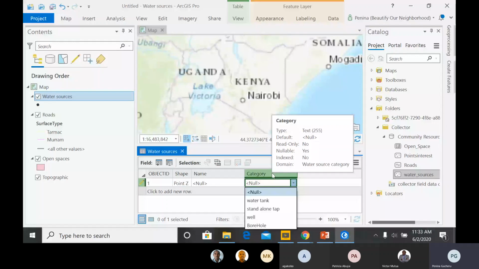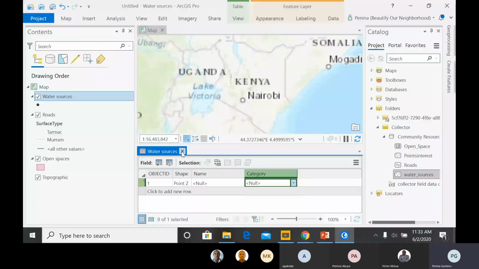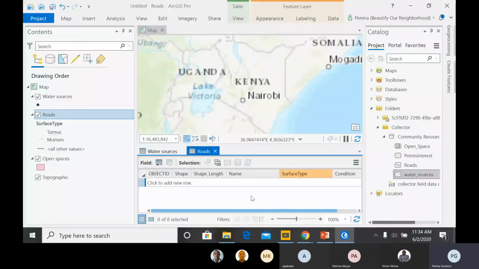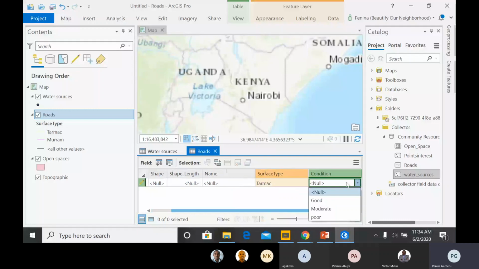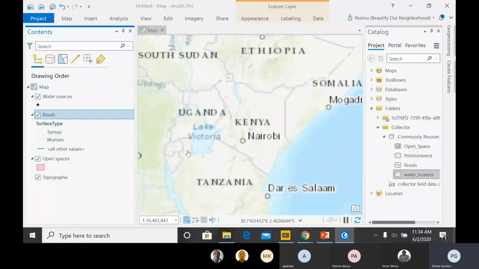Let me also open another one, for the road. I open the attribute table for the road. As you map the road, you just type the name, but in terms of the surface, I've indicated another coded domain where you choose whether it is tarmac or murram. In terms of condition, is it in good condition, moderate, or poor? So you can see I'm trying to safeguard the integrity of the data by providing the drop down. Let me show you how I managed to do that.